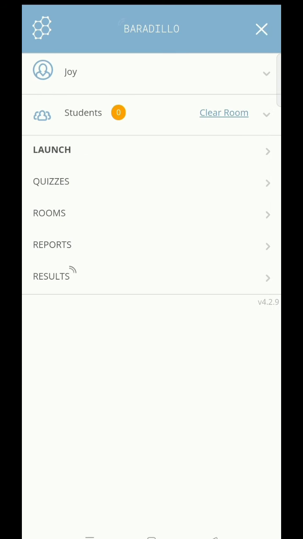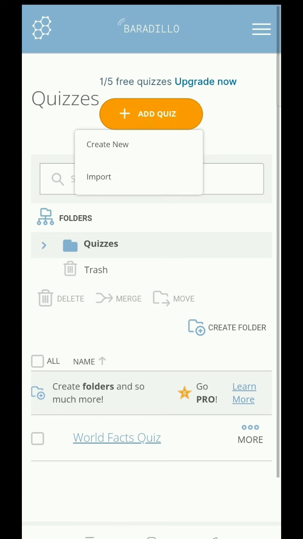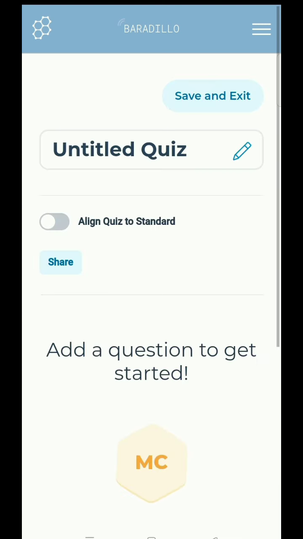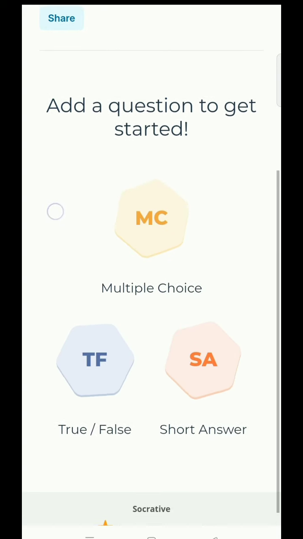So, click this. Let's go to the quizzes. Then, here, we can add quizzes. Just click add quiz, create new. Or you can also import if you already have a quiz you made. Here, add a question to get started.